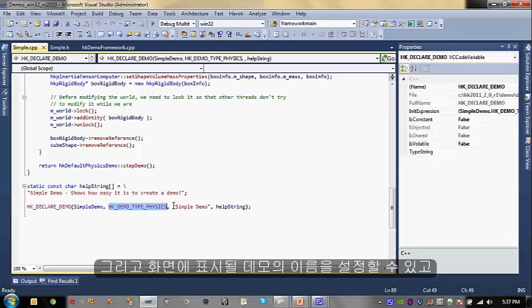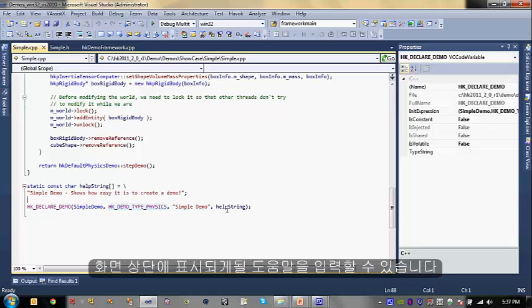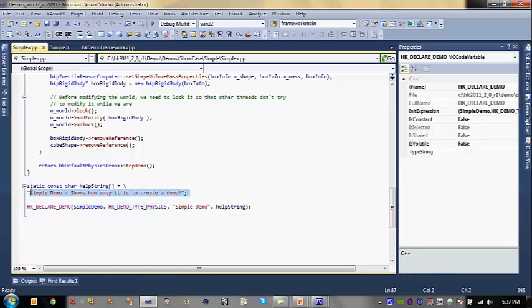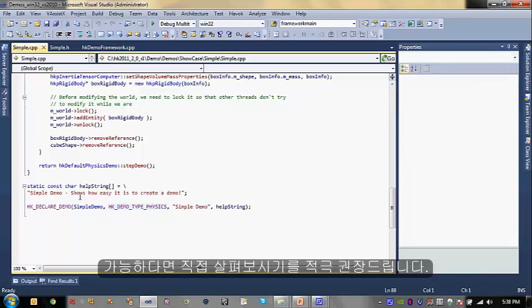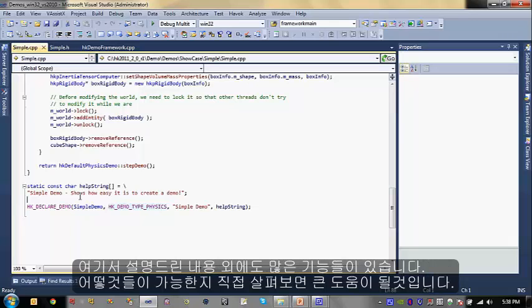We have a name for our demo, a friendly name for our demo, and a help string that's displayed at the top, and that's just simple demo. It shows how easy it is to create a demo. And I certainly hope you are convinced that it is easy, and start getting in there and playing with this, because there's a lot to explore. There's a lot of modules that are available, so just start playing with it and see what you can do.